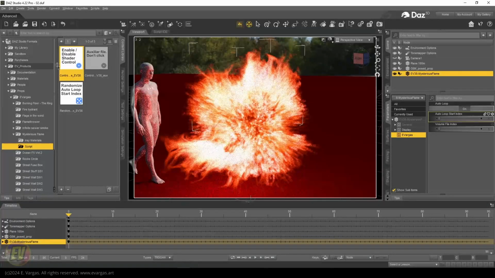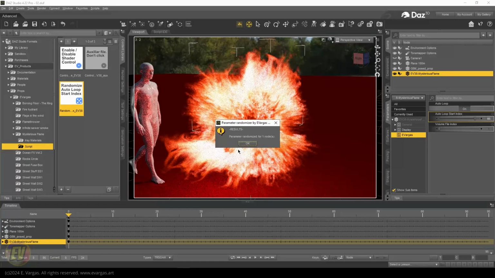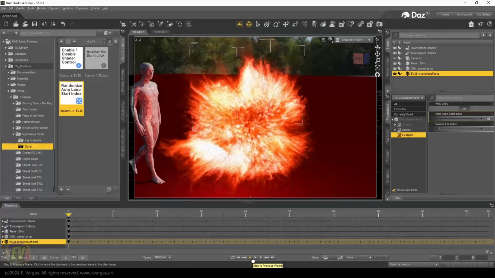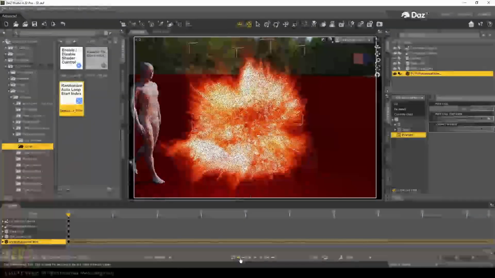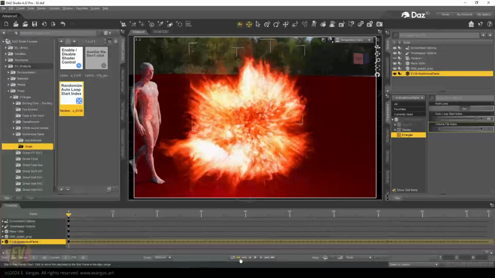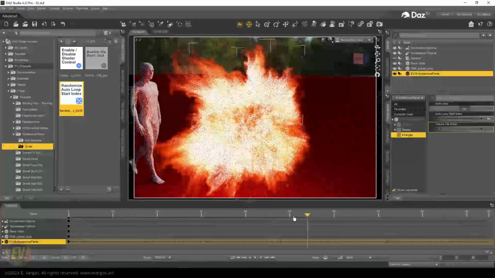Randomize will run on all instances of this prop. I just click and run. And now if I go forward and backwards, you can see it is starting on a different frame, 85. So if I run this loop, it is running for 96 frames, but it is starting on a different frame of the sequence. You don't need to change anything in the timeline, but it will run in a different manner.